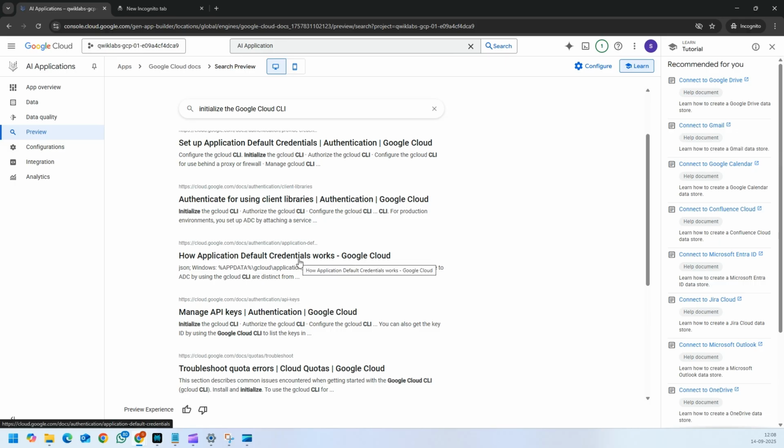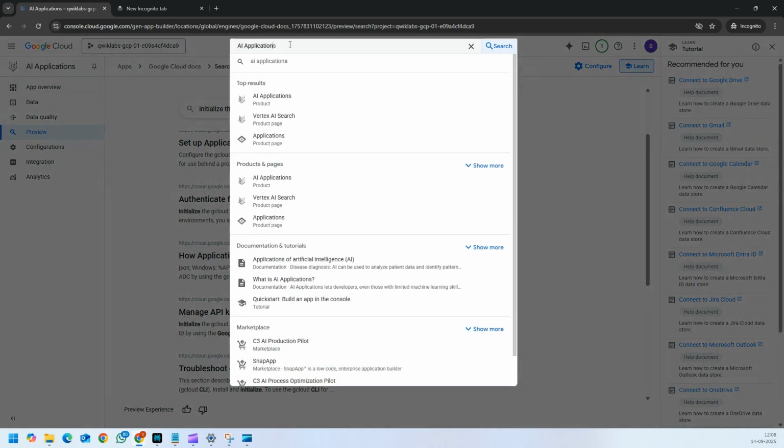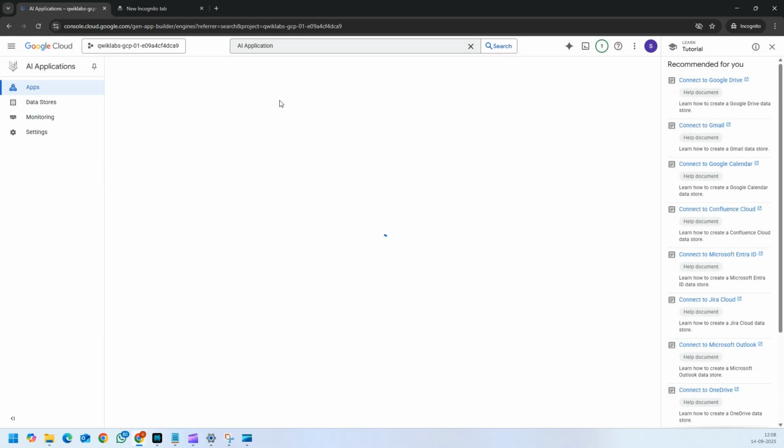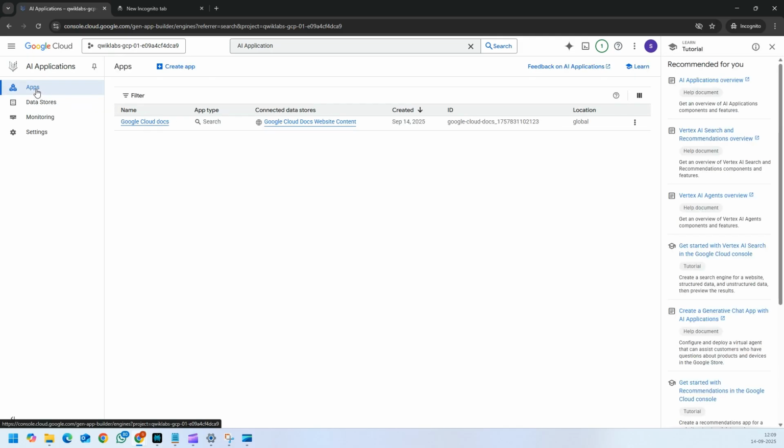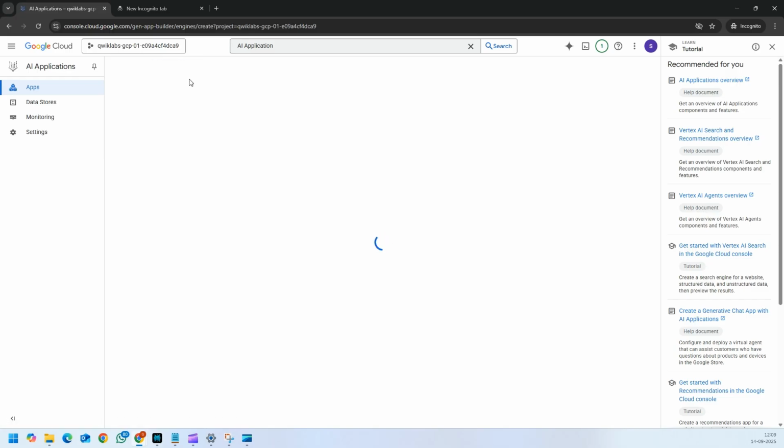So far, we created and previewed a website search app. Now let's go and create and preview a structured data search app. Okay. To proceed with that, let me go back to the same AI Applications and apps page. First, this is the one we created and it is working fine. We have verified that. Next, I'm going to create another application. Create app.